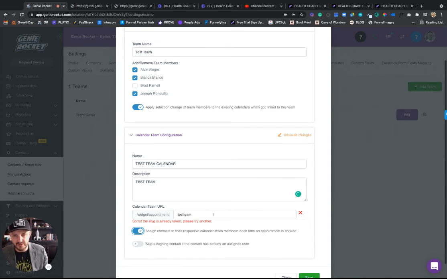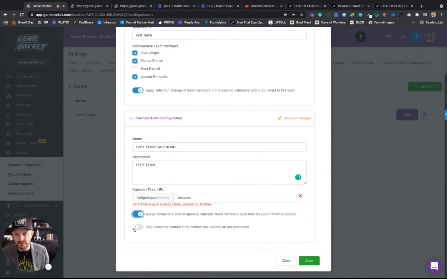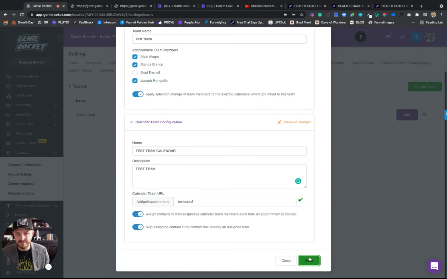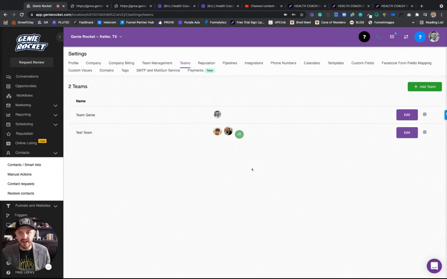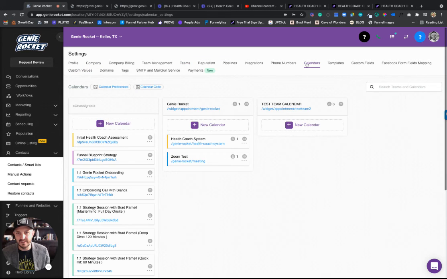Assign contact to the respective calendar team members each time an appointment's booked. So these we want to turn on. We're going to hit save. Then what's going to happen is now we've got this test team right here. If I go back into calendars, you can see now we have a test team calendar.